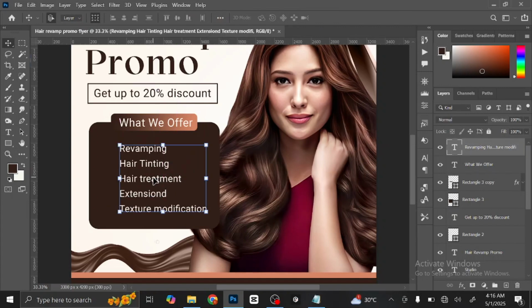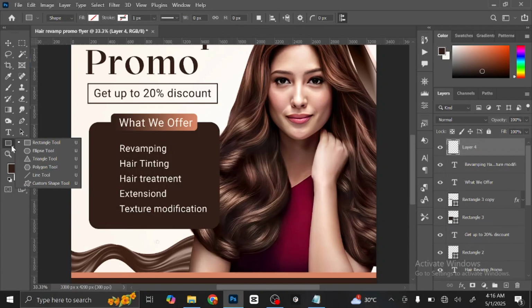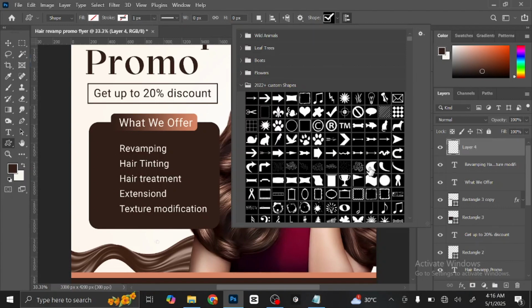So the next thing I'm going to do is add some bullet points with this text to show indication. I'm going to create a new layer on top, then go to the toolbar and select the custom shape tool. Once selected, I have all these shapes here. You can check online, download the Photoshop custom shapes, and install them.